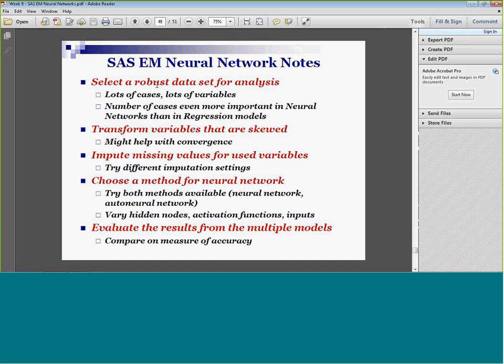So we'll see. Okay, so again, what do you want to do? Look for a good data set. You really need to have a data set that has a lot of cases with a lot of variables. Some of you have done a pretty good job of finding real good data sets. The UCI ones are great for the purposes of this class. Some of them have a lot more cases, a lot more variables than others. So, transform the variables that are skewed if you have time and want to try it. Impute missing values. Try a method for a neural net.